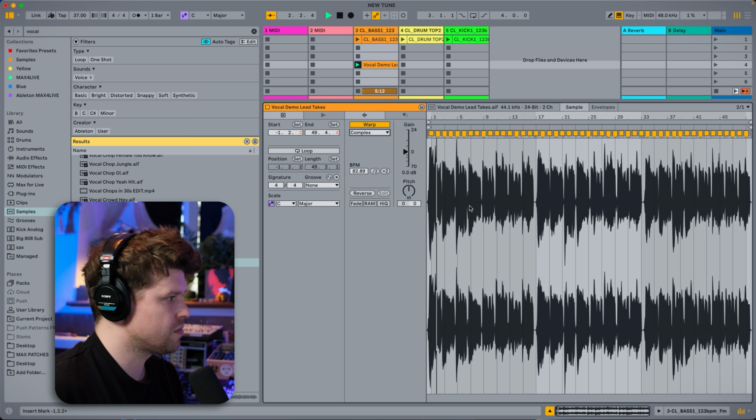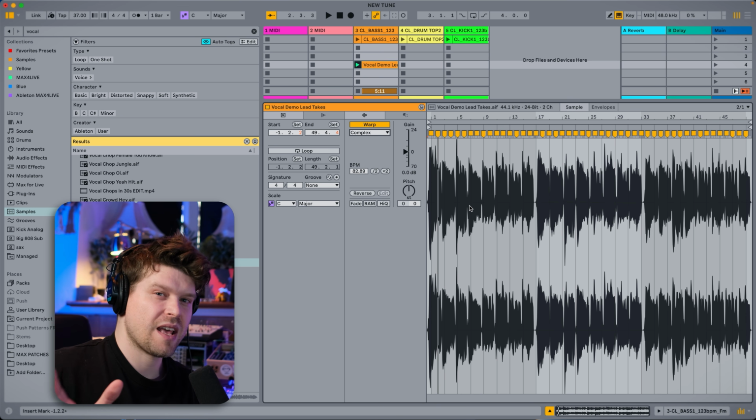Much less glitchy. Just as a loose rule, when you're starting out with warping audio, you want to make sure you're on beats for any percussive instruments and complex for any vocals or melodic samples.